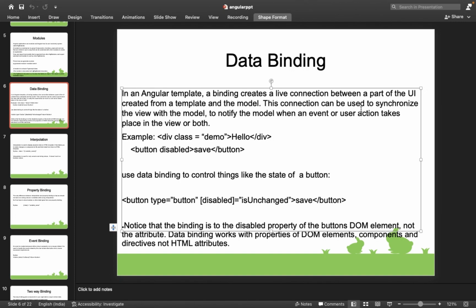This connection synchronizes the view with the model, meaning our HTML file with our TypeScript file. It can synchronize them. What we define in the TypeScript file, we can show dynamically in our HTML pages. And here we can see some examples of how we can use the bindings. There are different types of binding. Here is an example, we can say event binding, but we will see all this later on. The first type of data binding is interpolation.